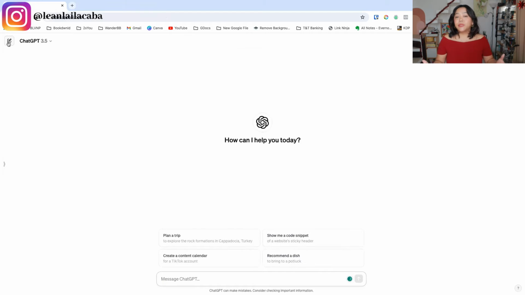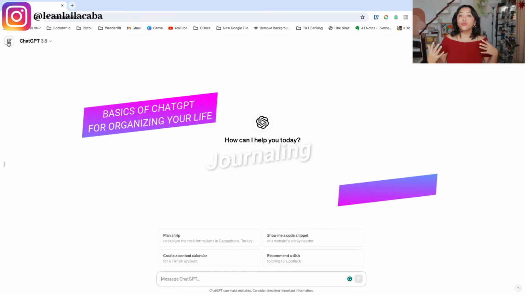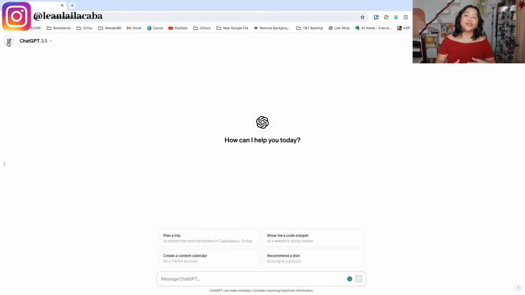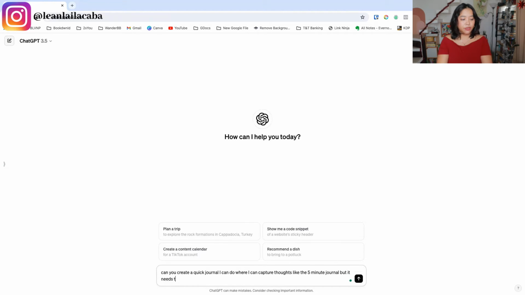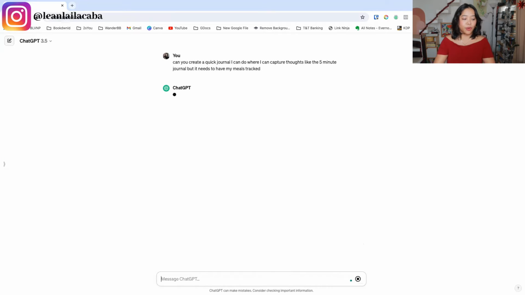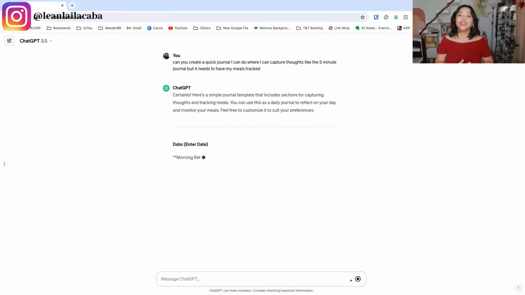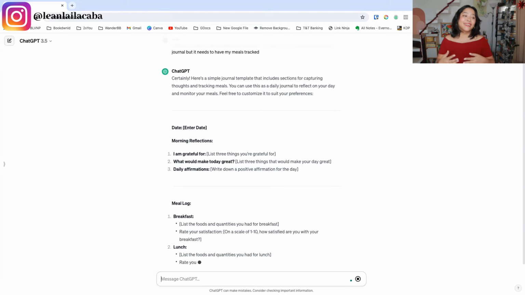Next is you can use ChatGPT when it comes to your journaling. So if you are trying to get back into journaling yourself, you're trying to make it into a habit, you can ask ChatGPT, can you create a quick journal I can do where I can capture thoughts, like the 5-minute journal? Now, I like the 5-minute journal because it's a really quick way, but it needs to have my meals tracked. So I'm making this up as I'm going, you can make custom journal entries using ChatGPT. That'll make it easy for you.